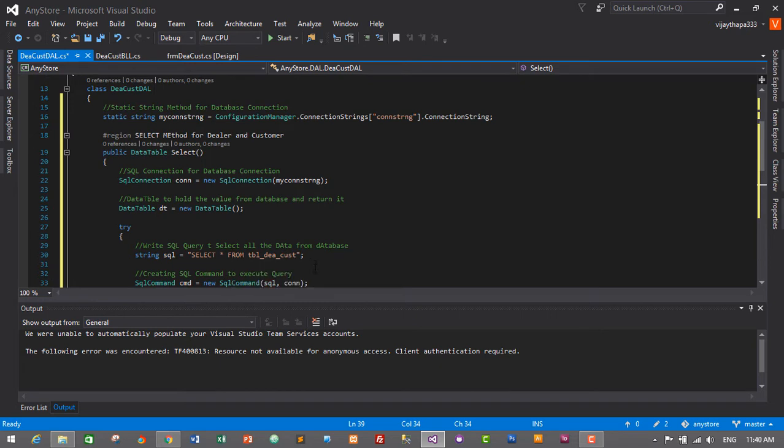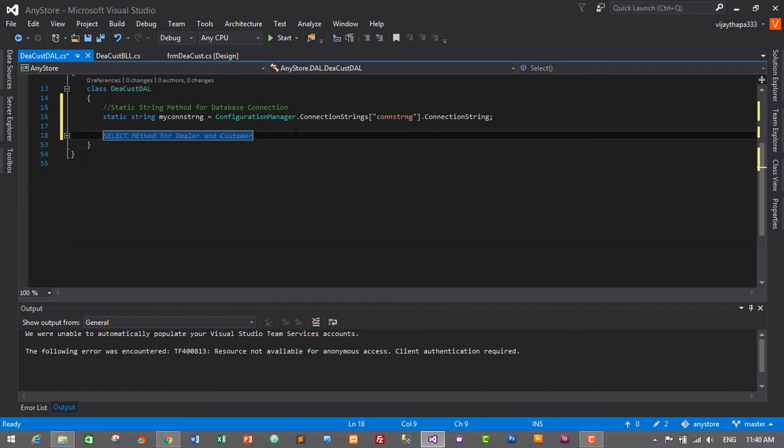So that's it guys, we have successfully created our first method for our dealer and customer to select all the data from the database. Let's minimize it and save it by pressing Ctrl and S. Now we need to create another method to insert new dealer or customer details in our database.